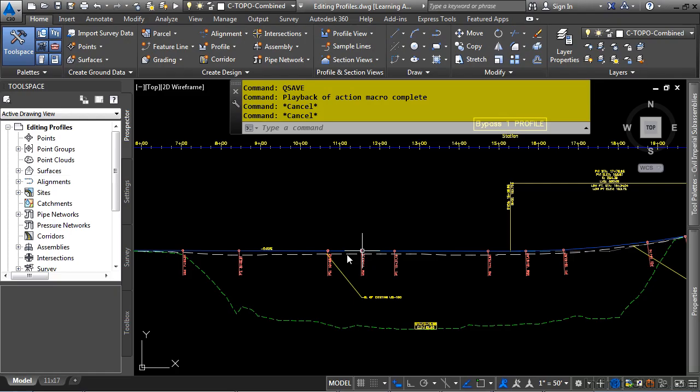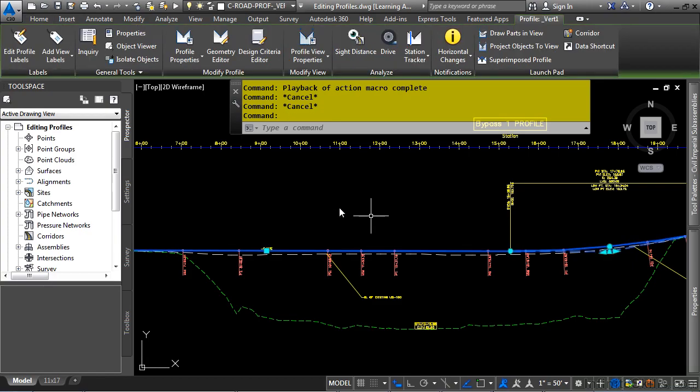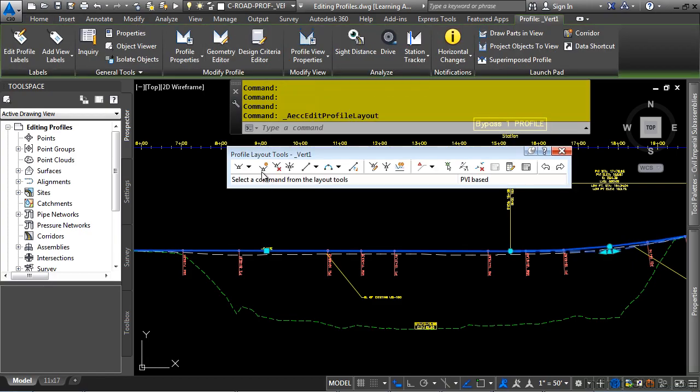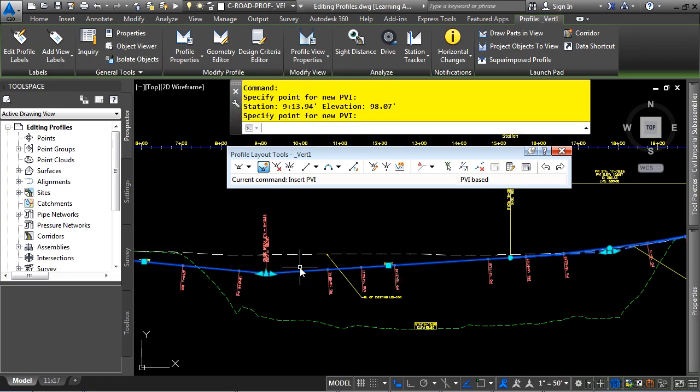There are many tools to edit your design profiles. Let's first go ahead and select our proposed profile, and click on the Geometry Editor tool. So the tools are categorized. For instance, you have all the PI editing methods right here. If you needed to add a PI, you would simply click on that tool and then place the PI wherever you want it to be.